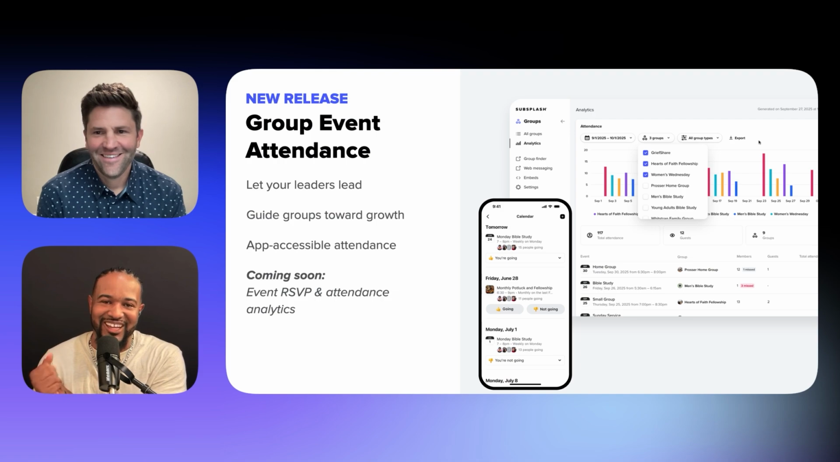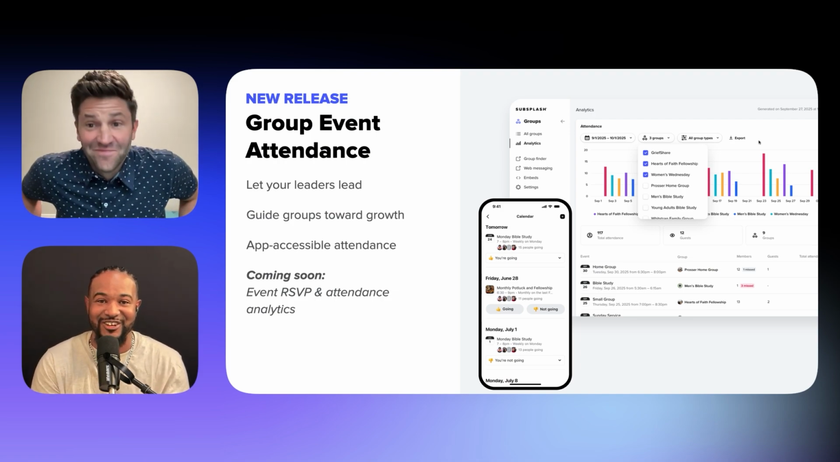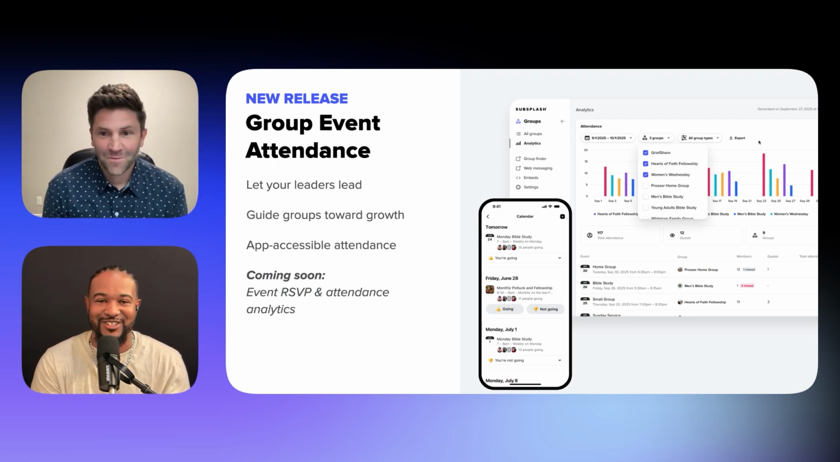Man, I cannot wait to use that new messaging feature in groups. I use messaging every day in my church, and so I can't wait to do that.